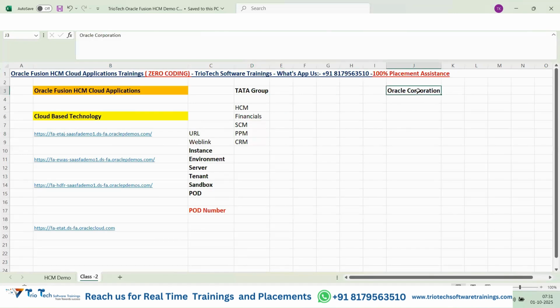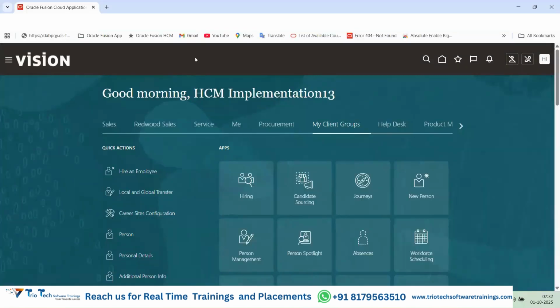Many of the participants, I mean, not you, many people generally think that for every product there will be a separate application. HCM separate URL, financials separate URL, SCM, PPM, CRM. No. Every product will be delivered within the same instance. In the same application, you will have all of that.